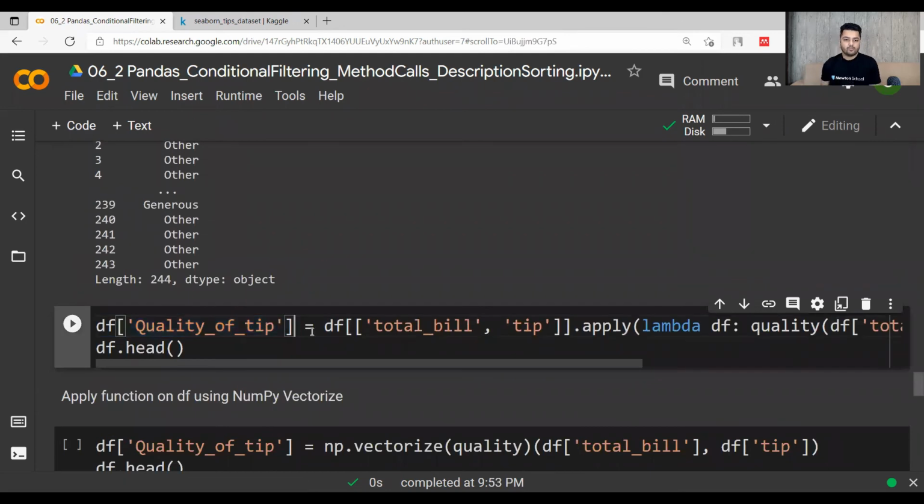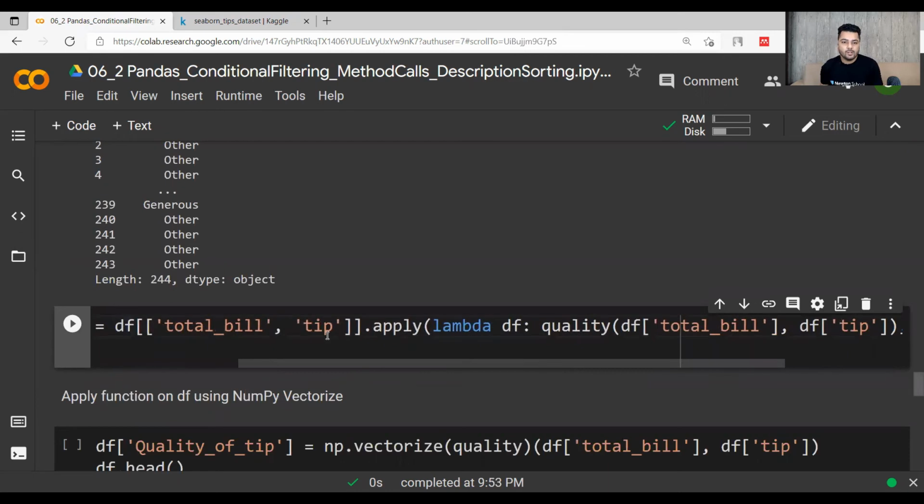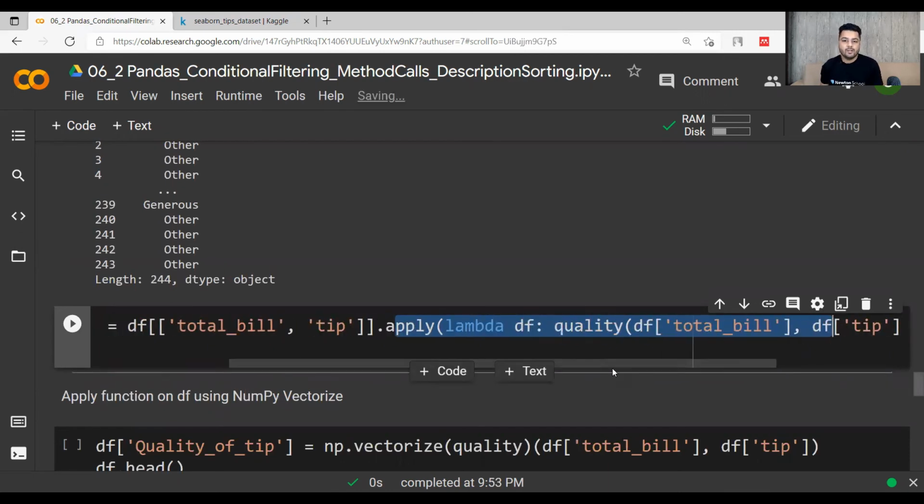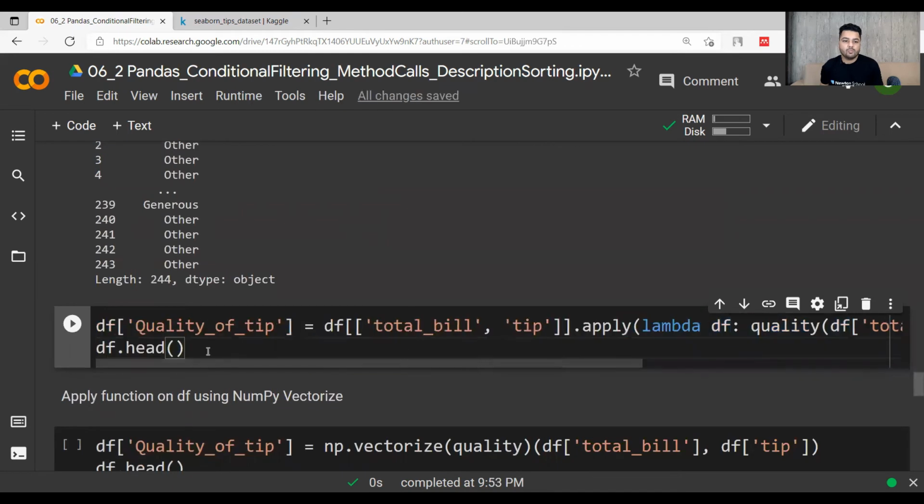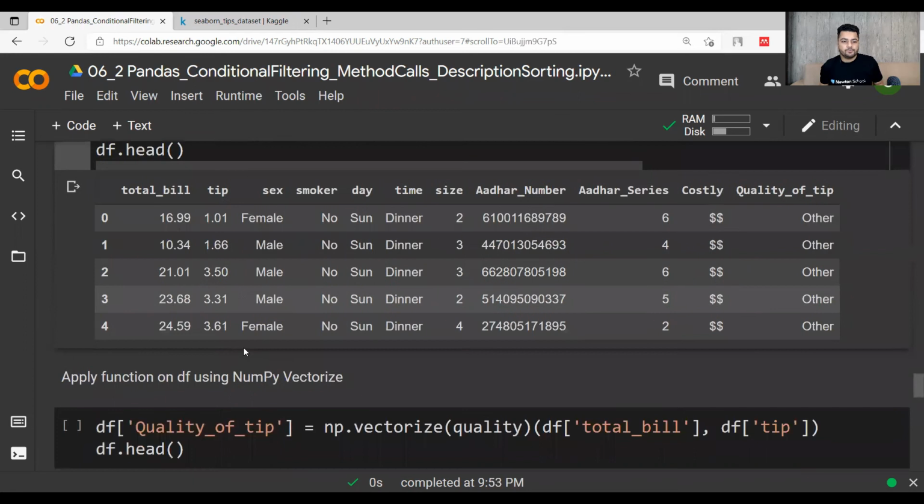Now if you want to add this column, simply what you have to do is df quality of tip. Quality of tip will be the new column, and again all the things that we did in the previous command, exactly that has been copied here, and whatever the result will be, it will be saved in the new column quality of tip. Now if you want to see the head, it will have a new column quality of tip in which other or generous is there throughout the data set.